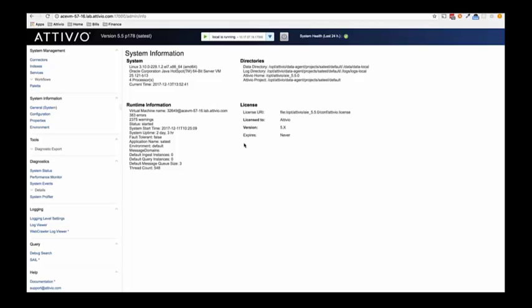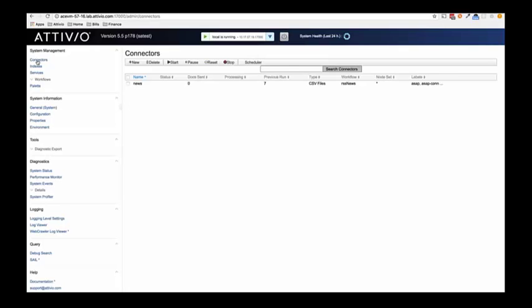Specifically, what we're going to focus on here today is the top left-hand corner. Anything that's listed under system management are the pieces of functionality we're going to be focusing on today: how do you set up connectors, how do you set up ingestion workflows, and then how do you manipulate the different components that make up those ingest workflows.